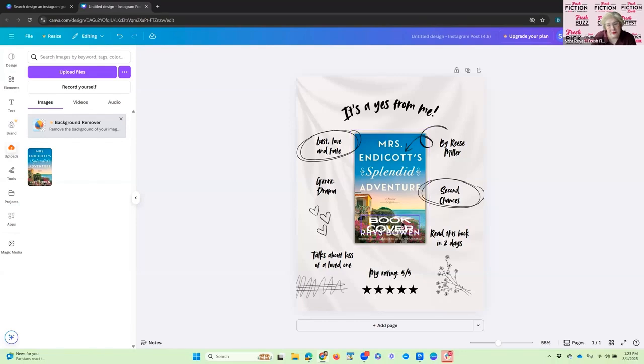So that is good. Now there's words here where it says book covers. I don't want words to say book covers there, so I'm going to hit the delete key. It's a trash can. When you highlight an element, you see you have options here: to lock it in place, which you shouldn't do; to duplicate it, which is to copy it; or to delete it. We're going to delete it. So now it's gone, and we've got Mrs. Endicott's Splendid Adventure, Reese Bowen.